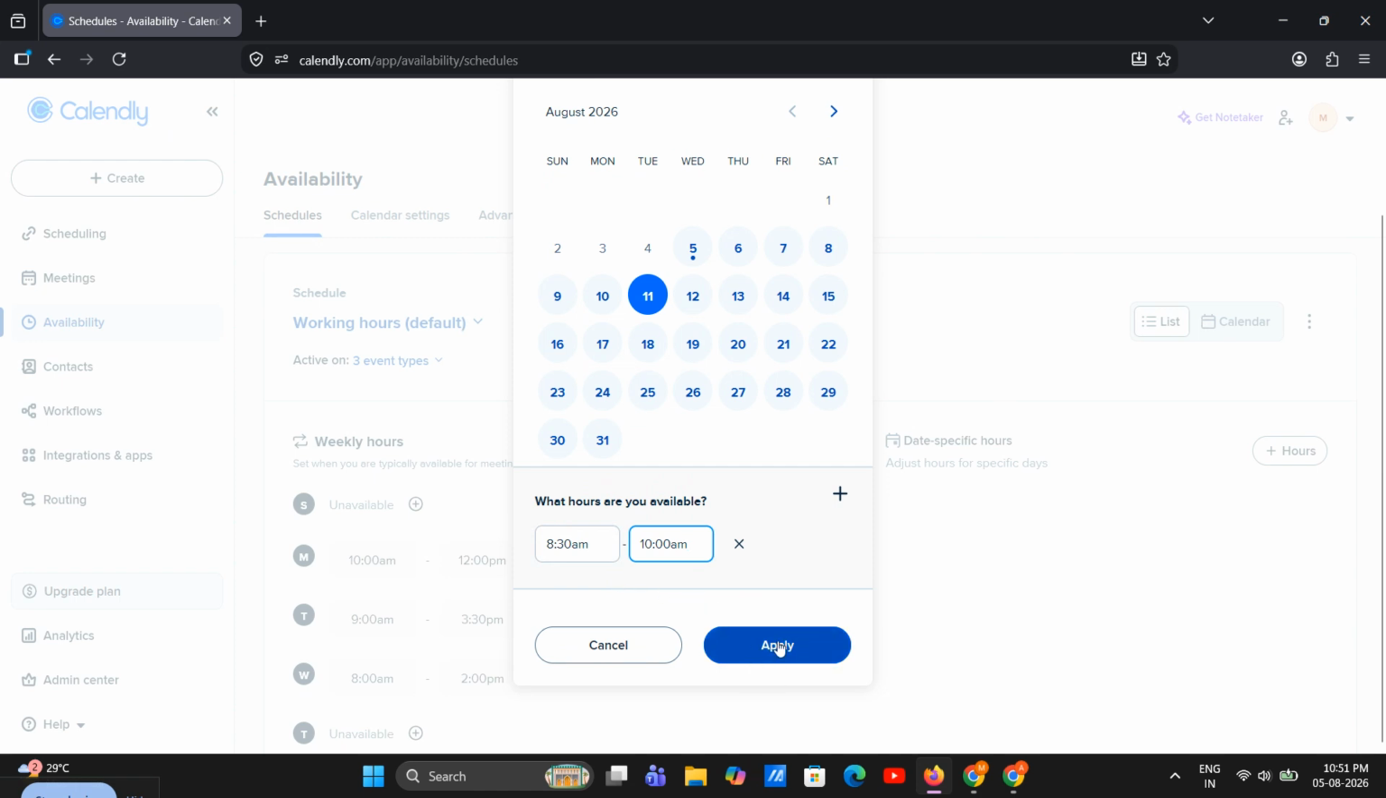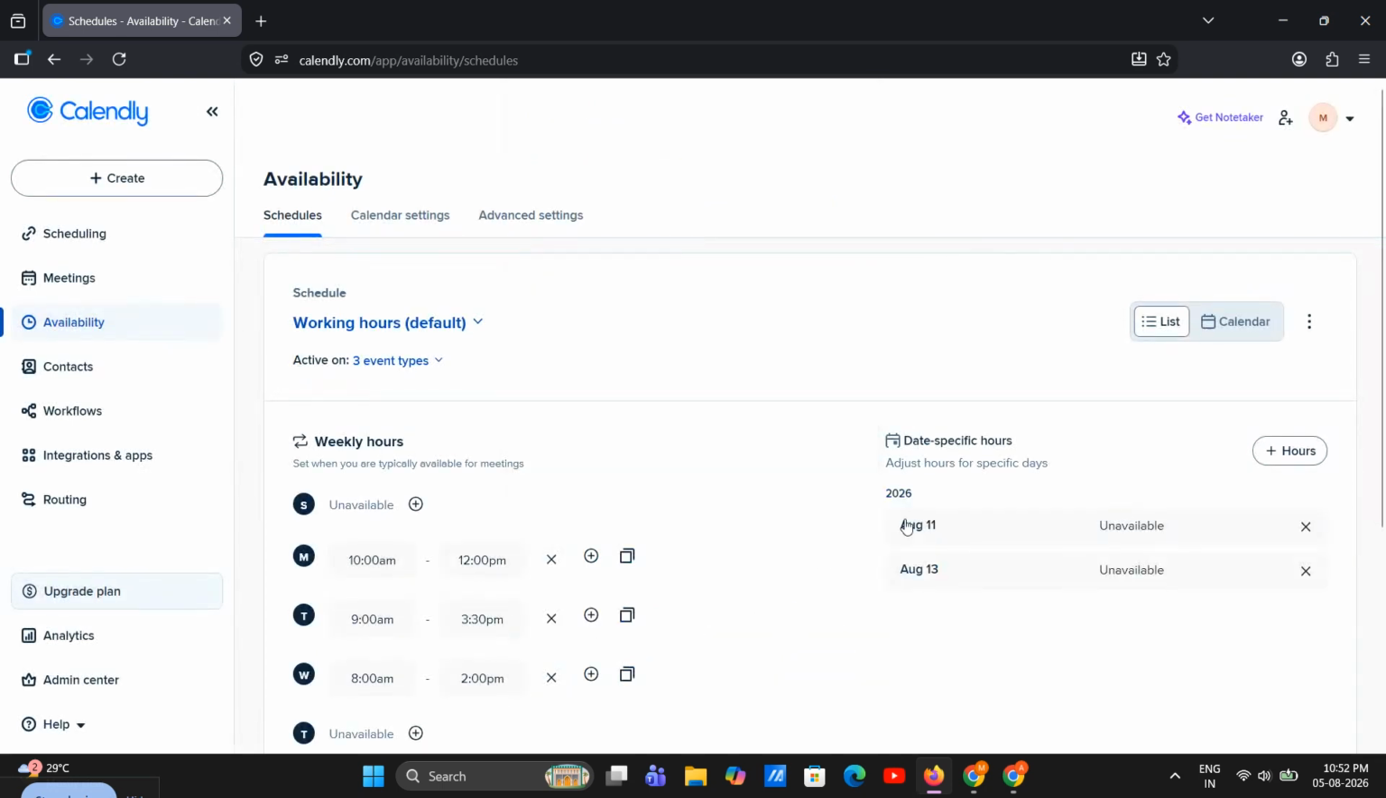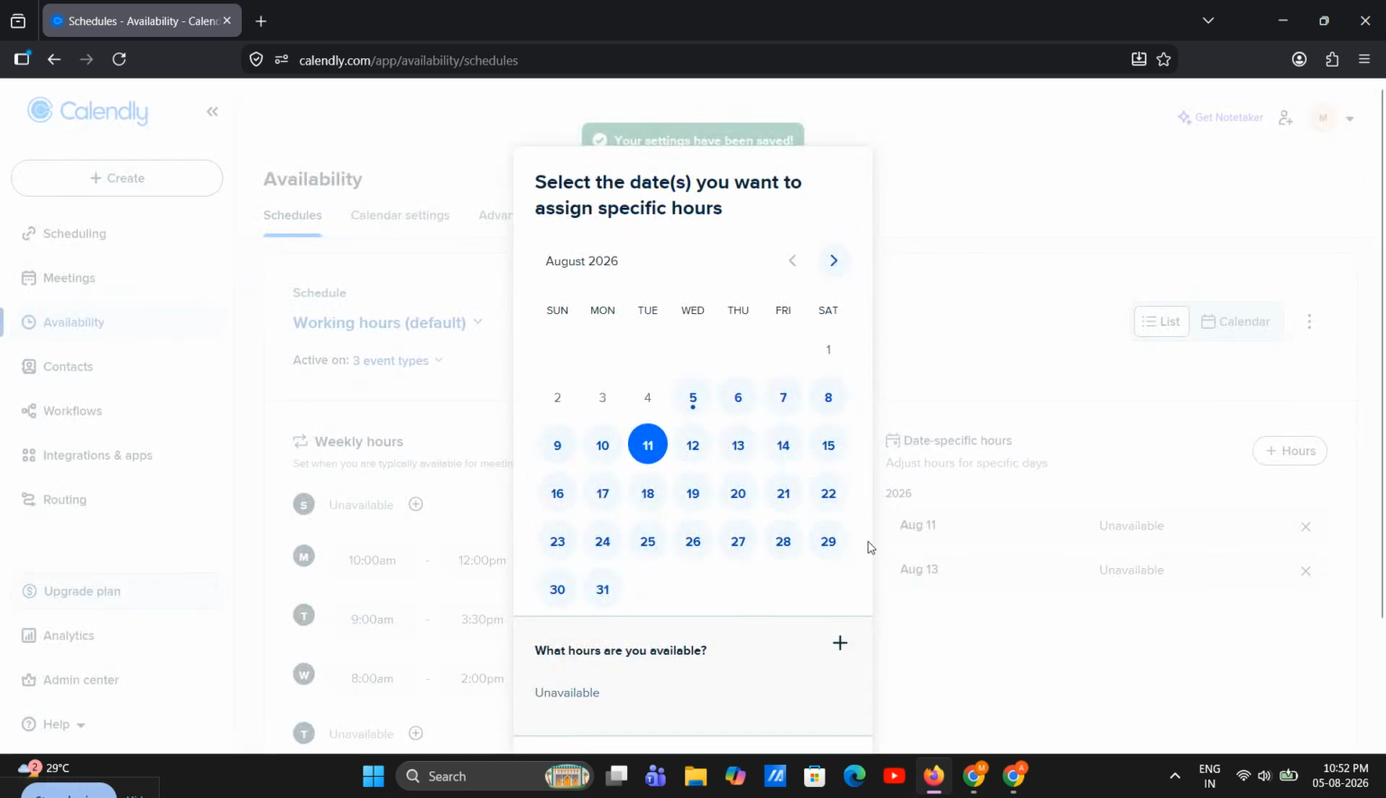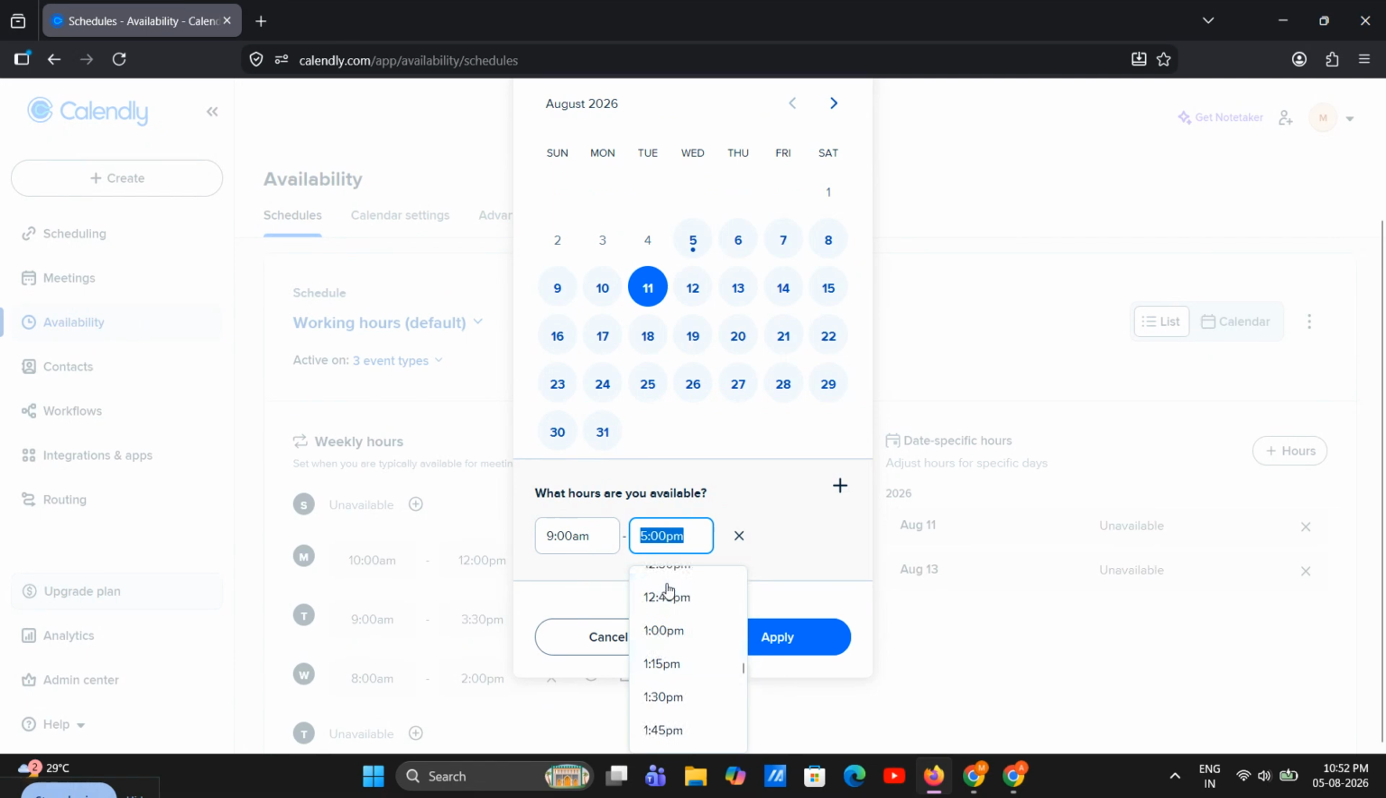You can block out travel days, personal time, meetings, or any day where your availability is different from your normal schedule. Once you've made your changes, click Save. This is an important step because if you don't save, your updated availability won't take effect. After saving, Calendly will use your new settings and stop people from booking during the blocked time.